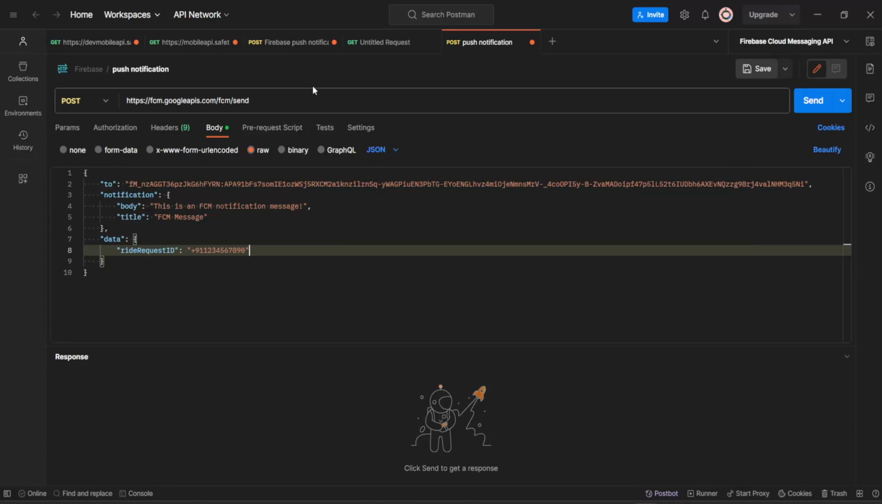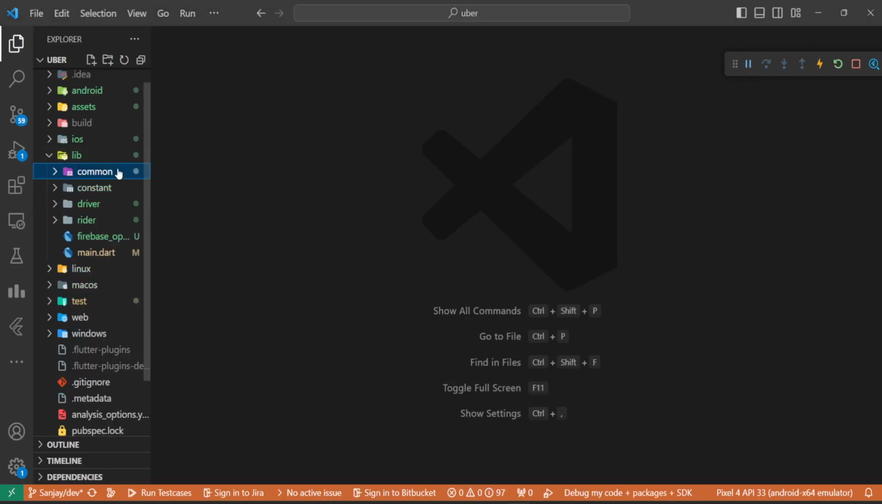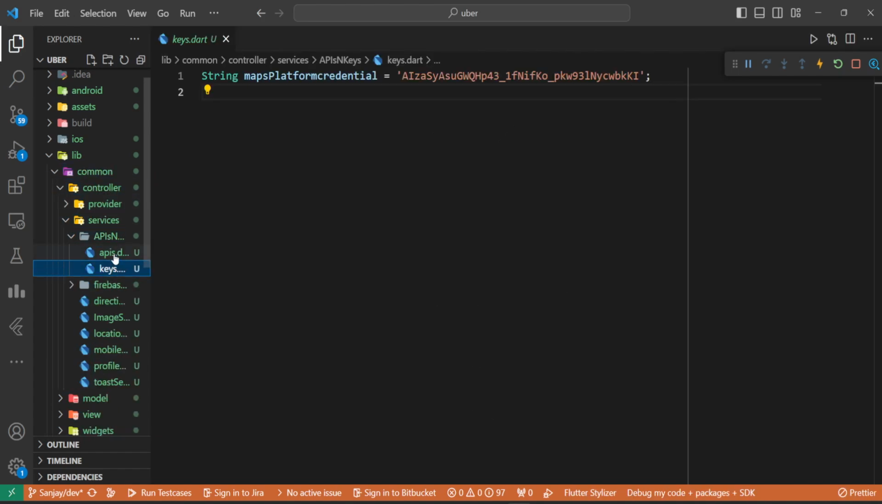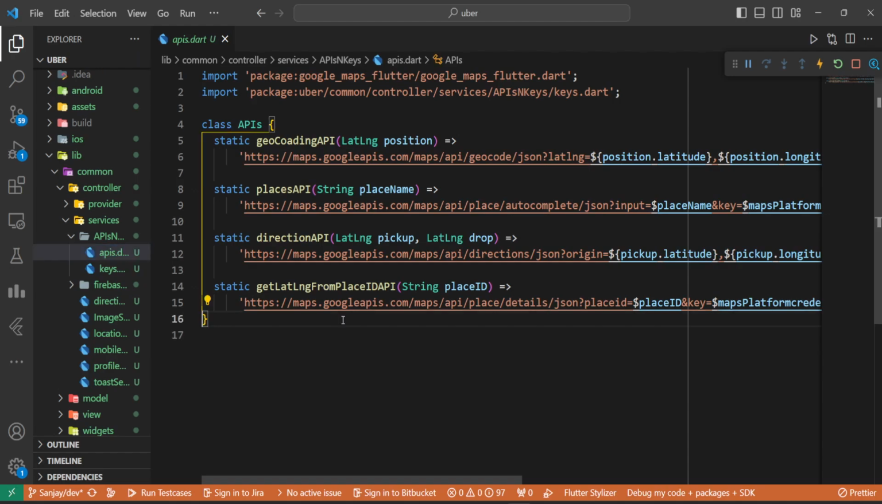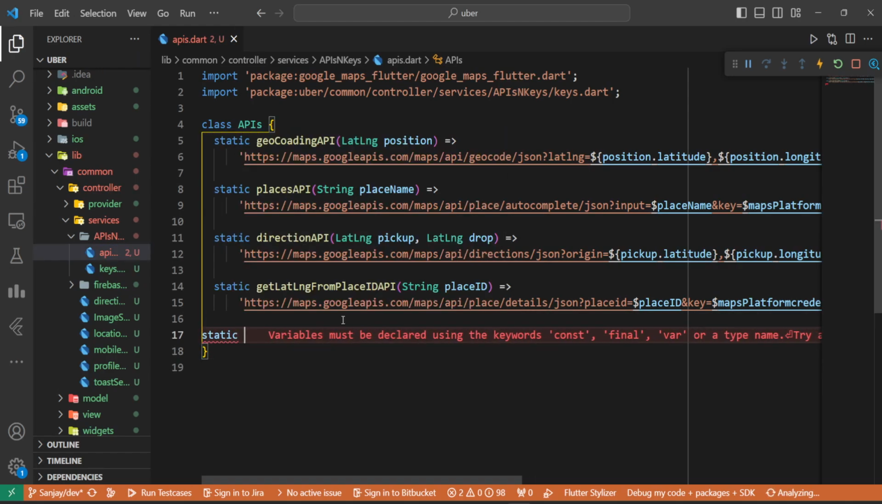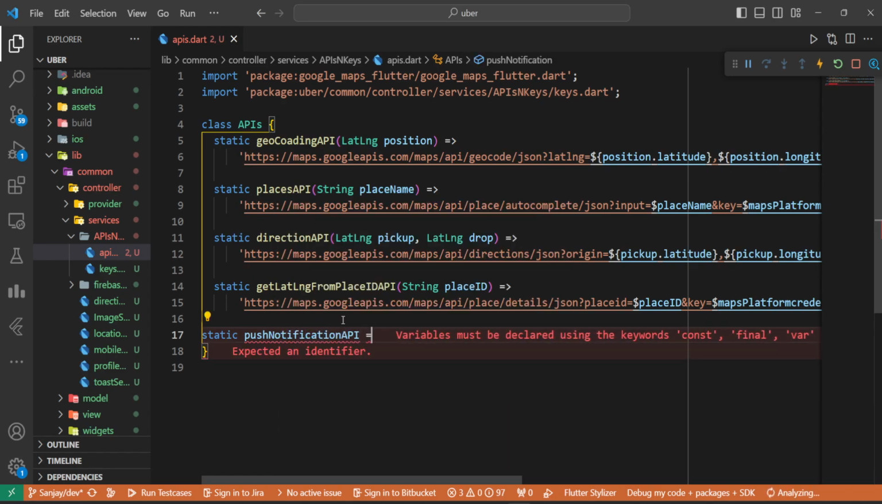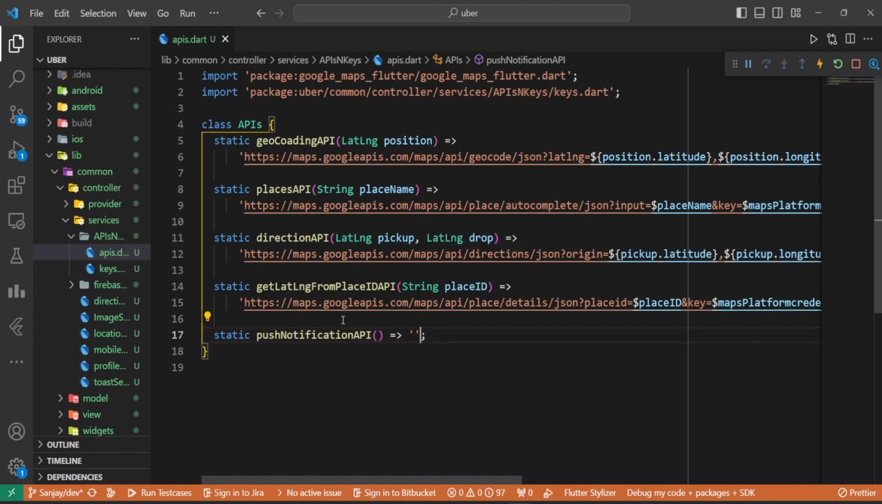Now it's time that we trigger the push notification as soon as we get online waivers inside our region. So for that, we will copy this API, go to codes. In common, we will go to controller, services, APIs, and here I will come to APIs. So let's make an API here, static push notification API. And here is our API.